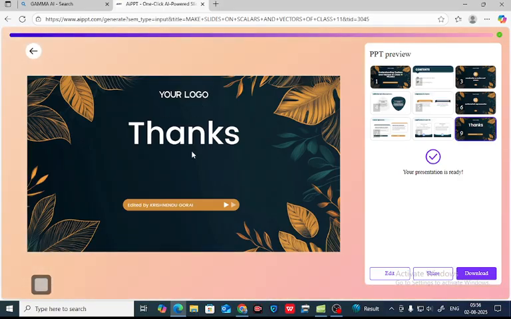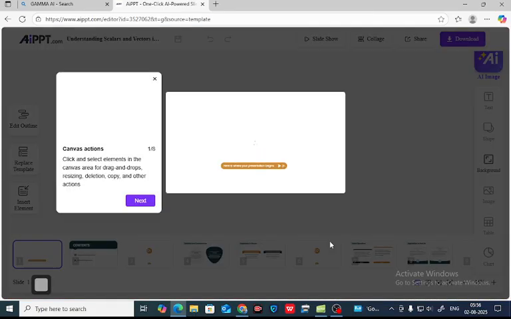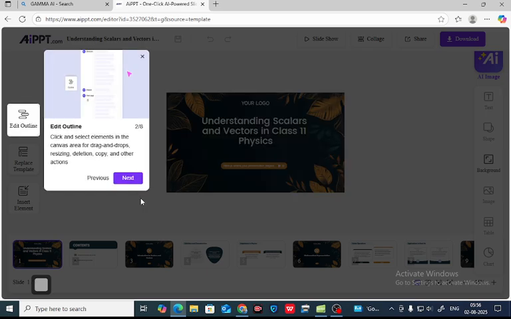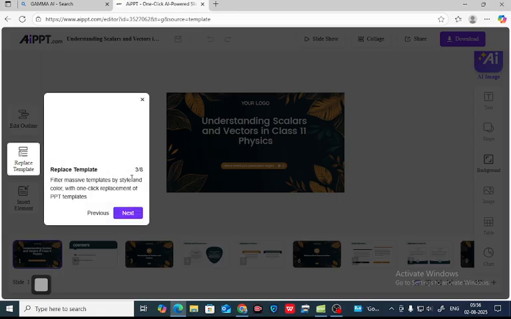In this way, we can make various presentations, right? And you can edit this PPT also according to your need. You can see these are the various options. You can select the canvas, click and select elements in the canvas area for drag and drop, resizing, deletion, copy, and other actions. Also, you can make these changes. Edit outline: click and select elements in the canvas area for drag and drop, resizing, deletion, copy, and other actions. You can do it this way also.